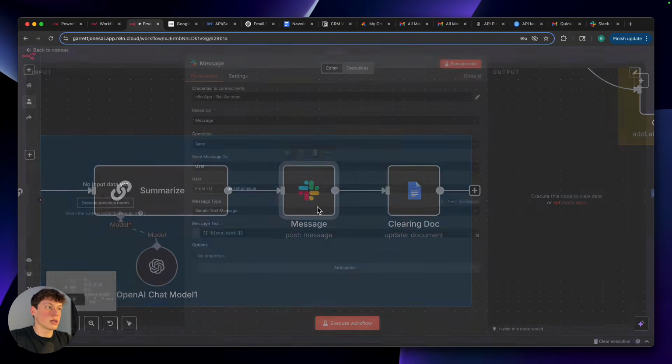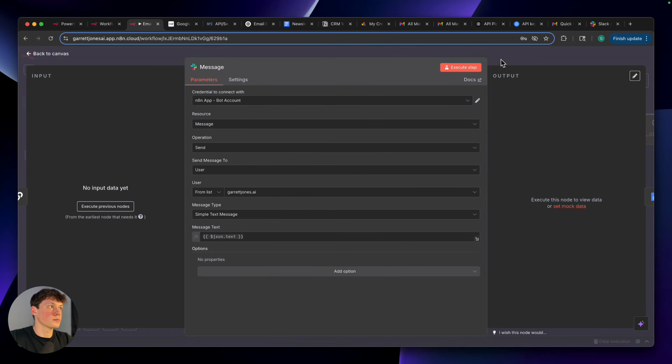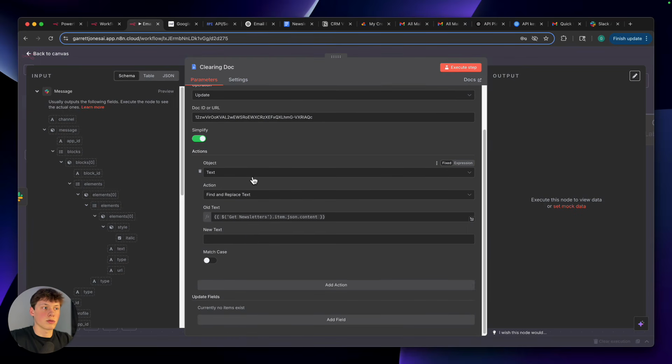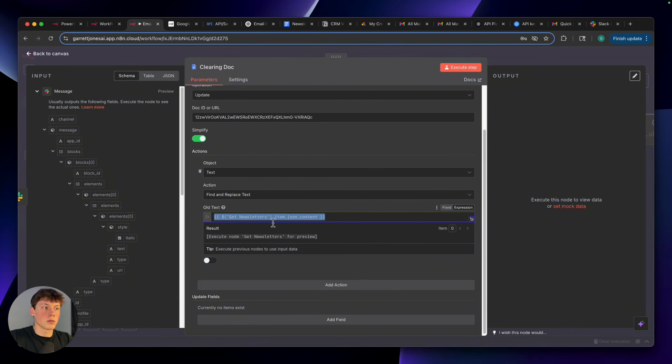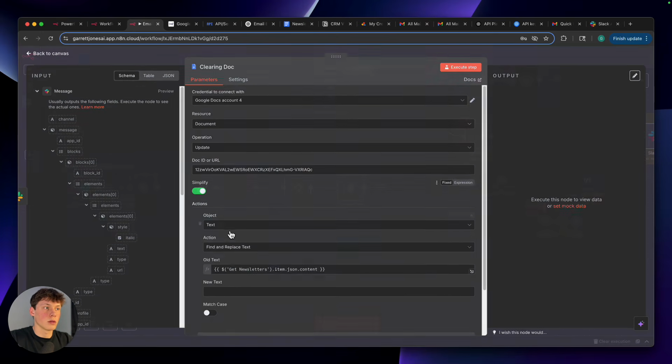Then we are sending a Slack message, just the output from that summarize step, to myself, the user. And then we're clearing the document, so we can paste in that same document ID from earlier. And then what we're doing is we're just finding all the text which we're getting. We are using that same get tool, so gets all the text off the document. We're just saying, find every single piece of text on that page and replace it with nothing. So it just clears out the entire page.